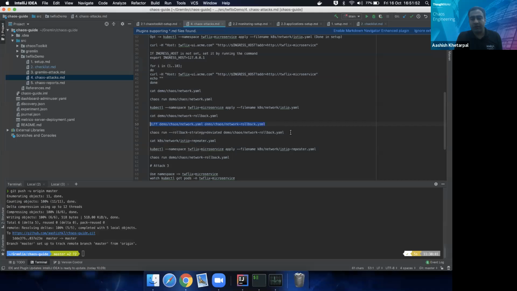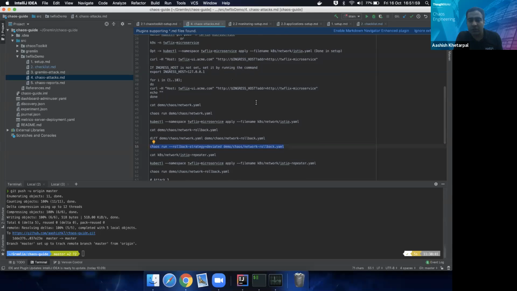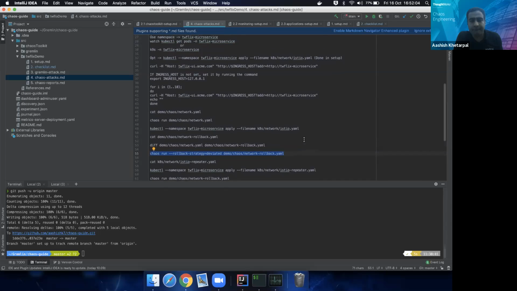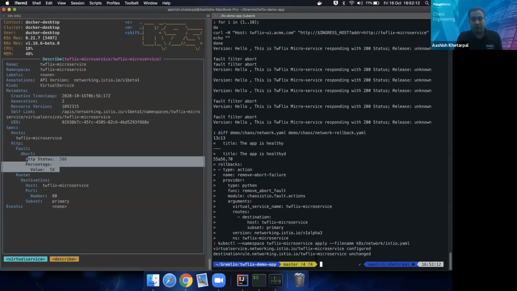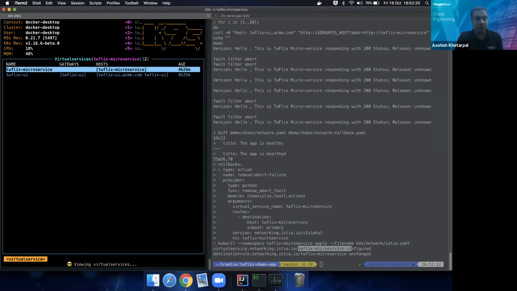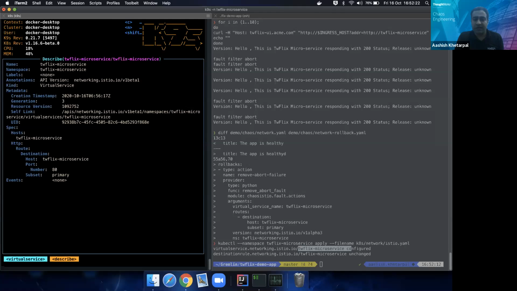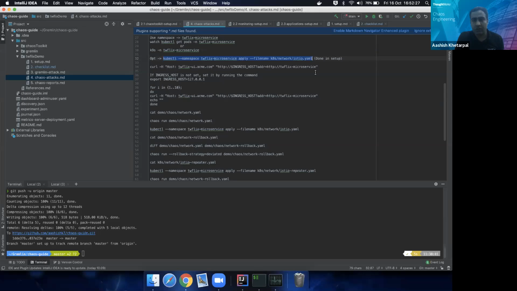Now, before I run this, I'll manually remove this fault tag which has been added into the virtual service. So just give me a minute. So my ThoughtFlix microservice has been configured again, and if I do a virtual service here, my fault tag has been removed from this virtual service. So now let's run this, where we will be attacking the system again.